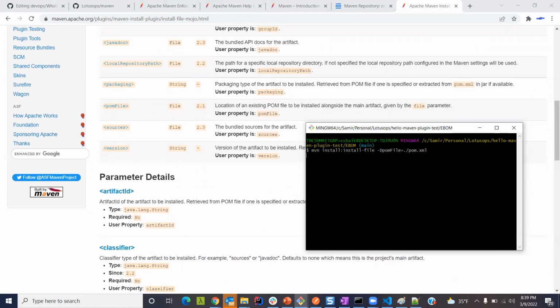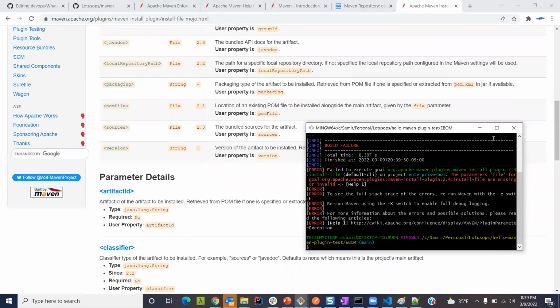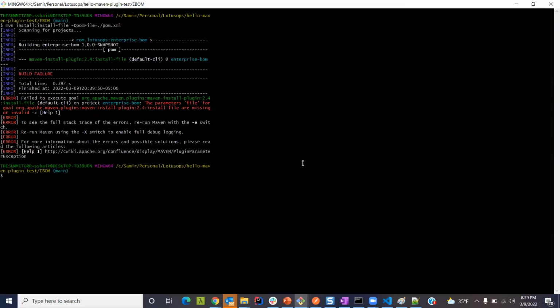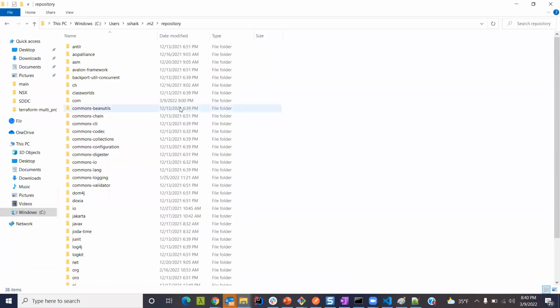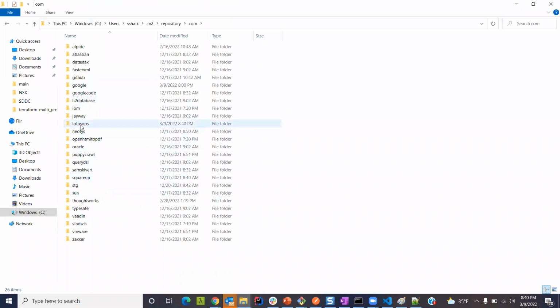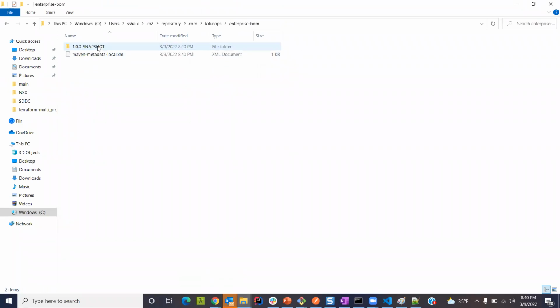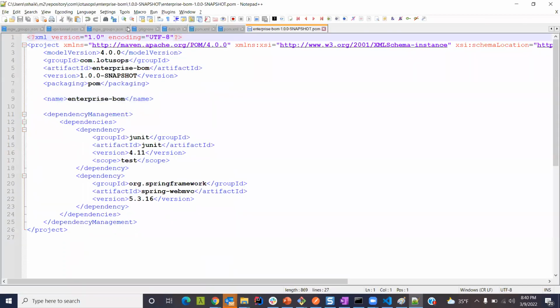Let's try it. Let's see what is missing. Oh, file for goal. Okay, file, I can give it as the same one, -Dfile equals pom.xml. So it says it has installed. If it has installed, I should go here and see com, Lotus ops, enterprise bill of material, 1.0.0 snapshot, and here is your enterprise bill of material.